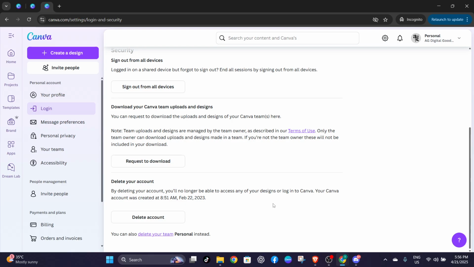However, it's worth noting that the deletion won't happen immediately. Canva provides a 14-day grace period before your account is permanently removed. This is a handy feature in case you change your mind. During this window, if you decide to keep your account, simply log back in and the deletion process will be cancelled. And there you have it, a straightforward way to delete your Canva account.